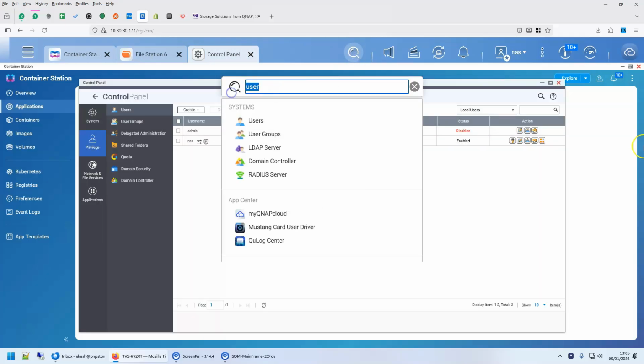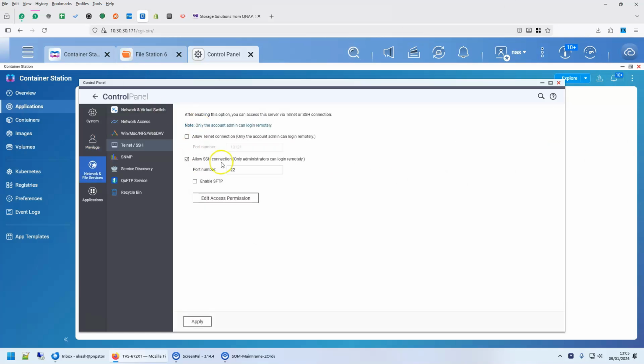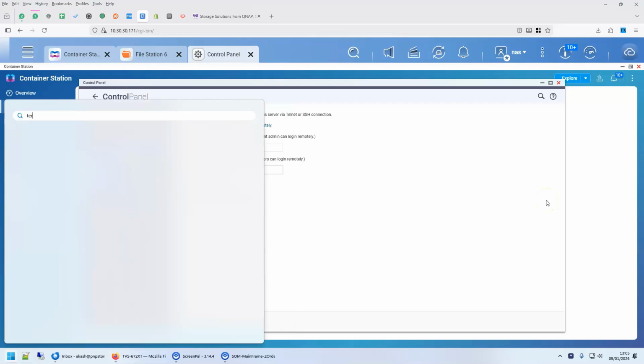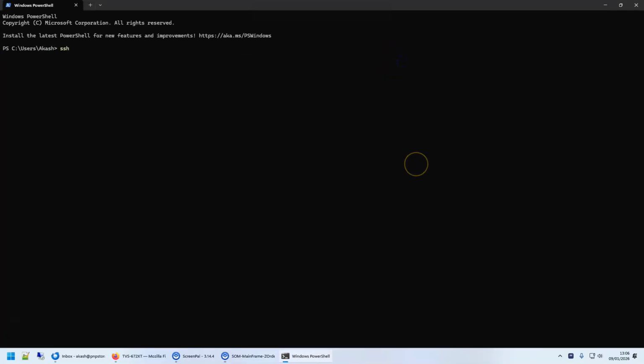But if you really want to be 100% sure, you can SSH into your QNAP. Look for SSH and enable SSH, then go to your terminal and SSH into your QNAP: SSH, your username at your IP address, 10.30.30.171. The command is id. That's it. You run id, and you will see that your user ID here is the same user ID that we just saw in the GUI, 1000, and group ID is 100.